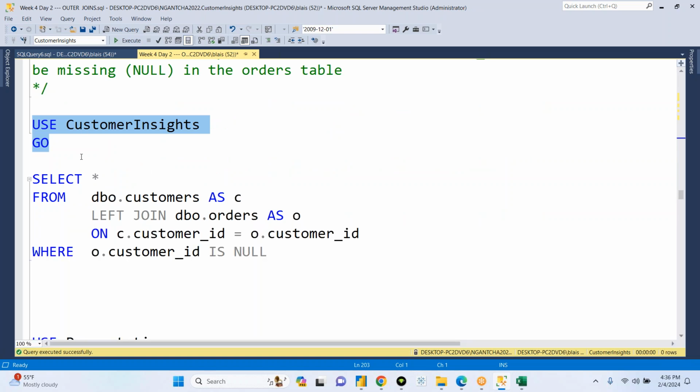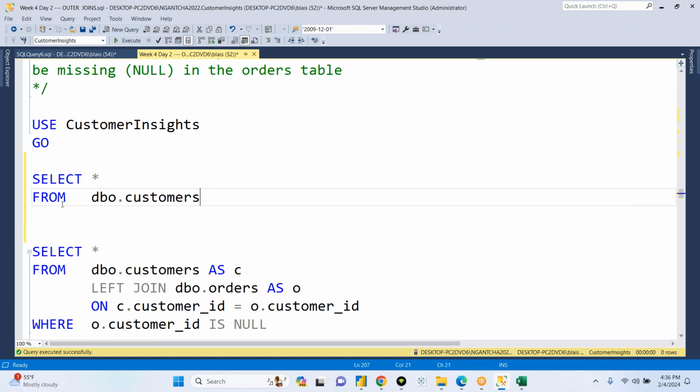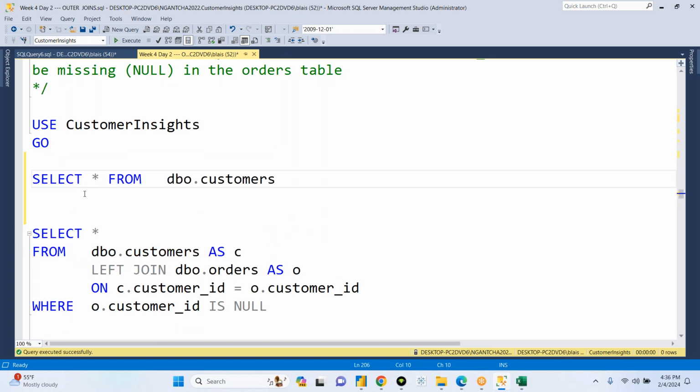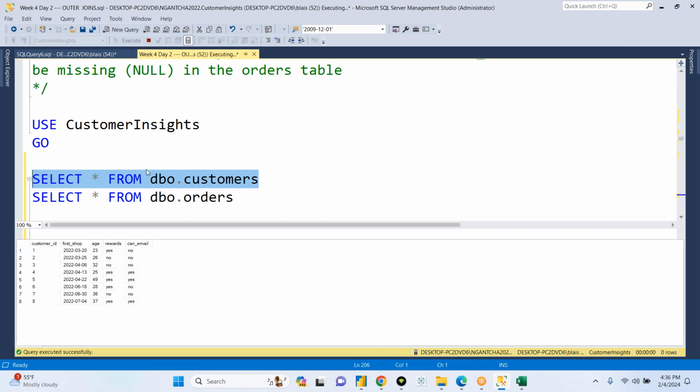Right, and this is something interesting I want us to talk about first before we get into it. Let's explore the tables separately. Right, this has to do with the business logic. If a customer has not placed an order, customer ID will not show up in the orders table. Let me demonstrate that. This is the orders table. This is the customers table. It contains what? Customer information. You see, customer ID, first shop, age, and you see this is customer information.